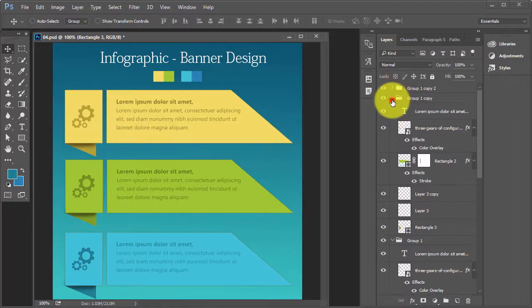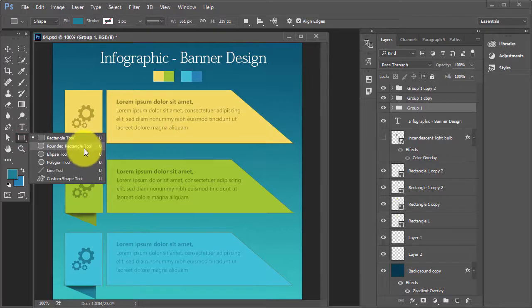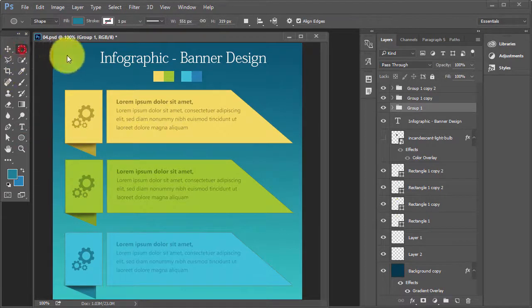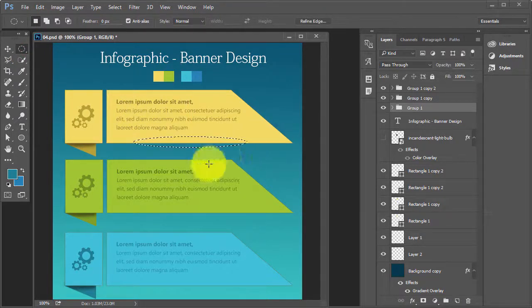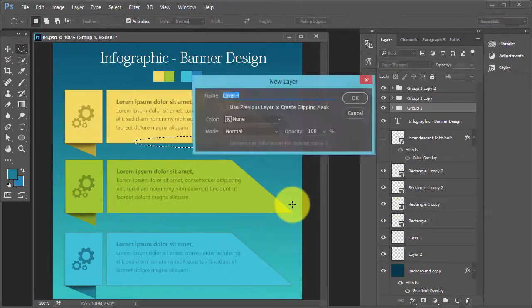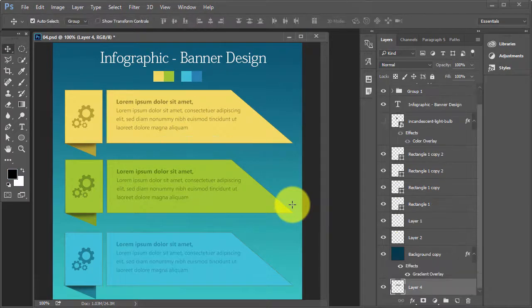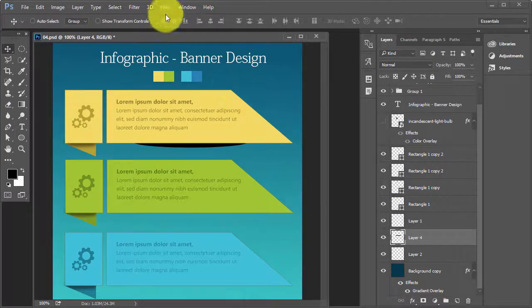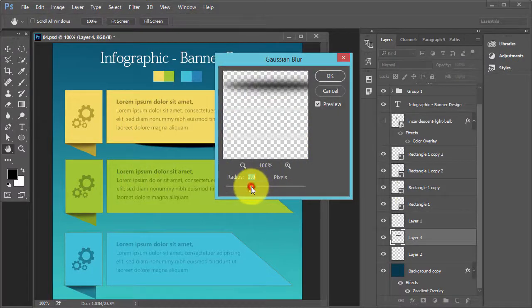If you want to add some shadow effect, you can easily add it. Use the elliptical marquee tool, press it here, control plus shift plus M. Fill it with black, place it at the bottom. Filter, blur, Gaussian blur.